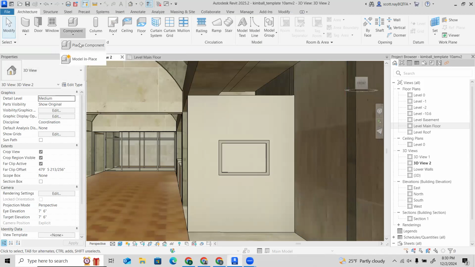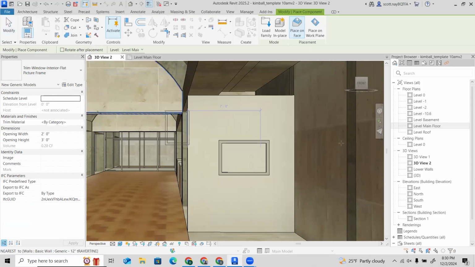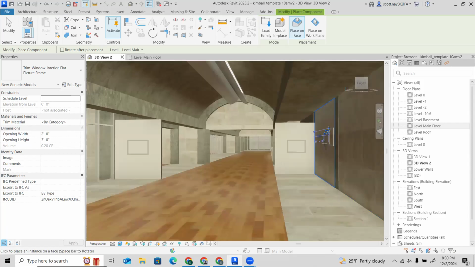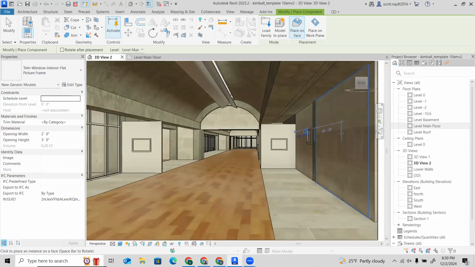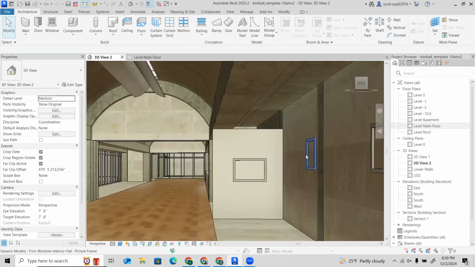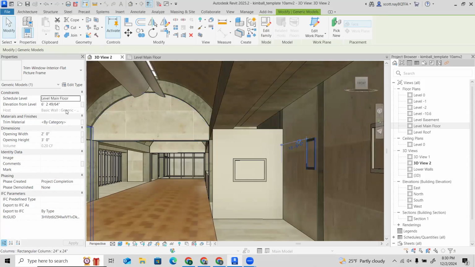Again, I'm gonna go component, place a component. I'm gonna leave the picture frame. That's not quite what I want, but I can move it later. And then I can do another one over here. Now, once they're in place, I can come in and I can make this particular one bigger.